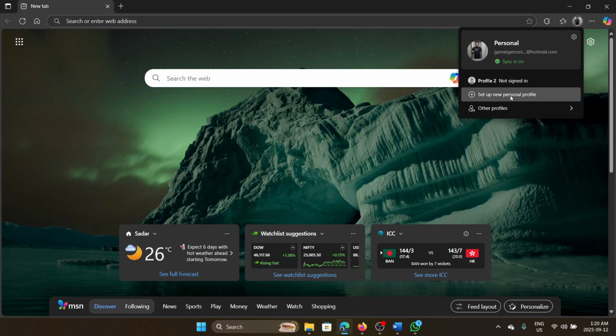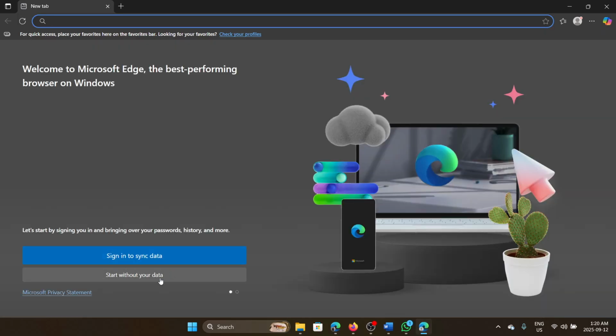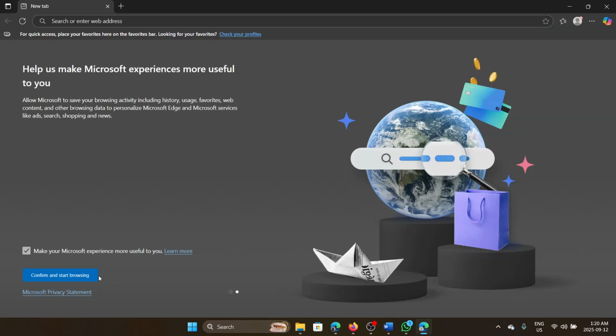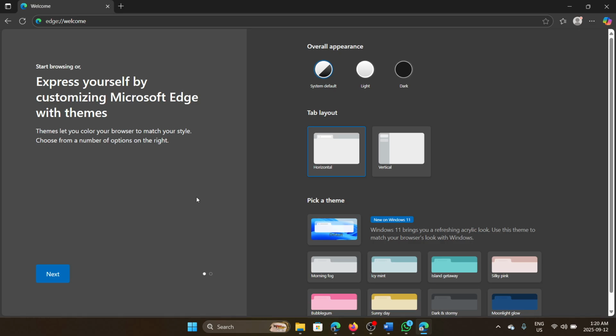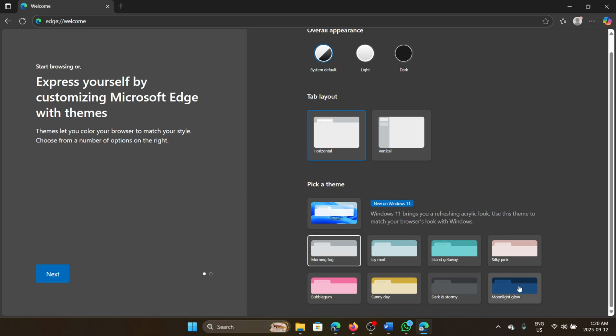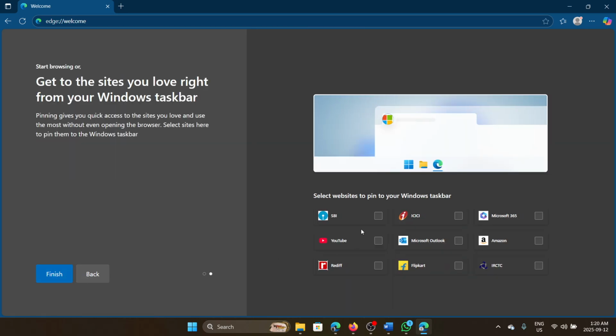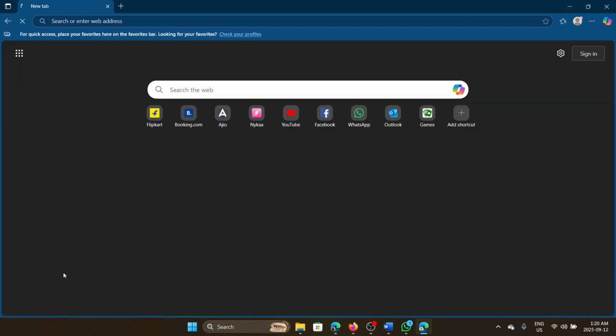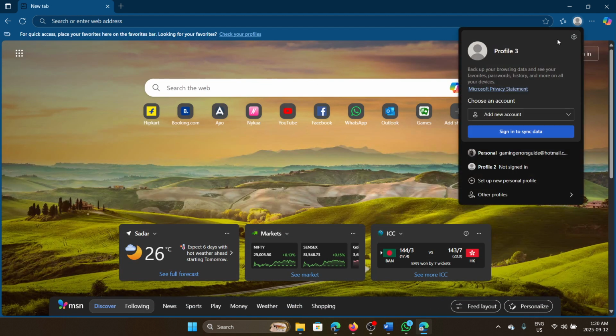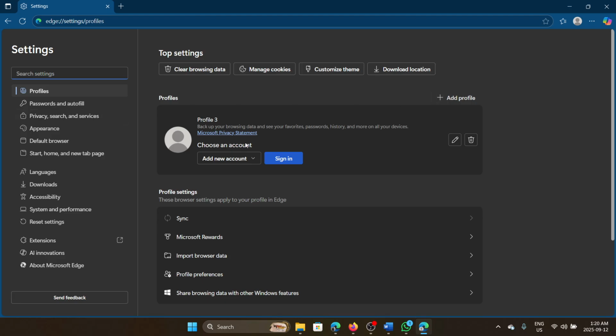Now, if you wish to create a new personal profile, simply click here and then you can sync or you can choose not to sync, and then you can create a profile and then you can create a theme. Usually people prefer to keep a different color so that you know that the profile is a different one. Okay, and then you can also change the details of the profile.